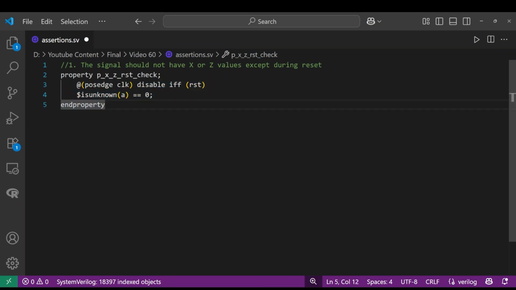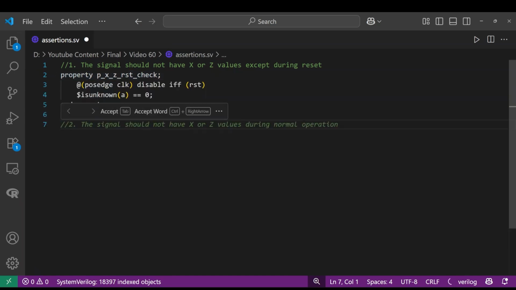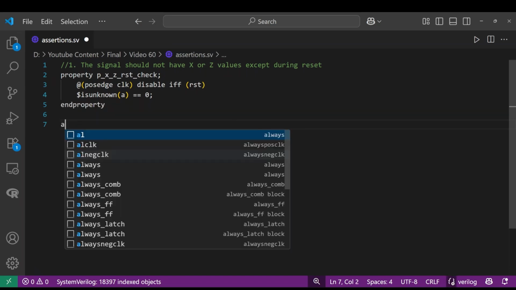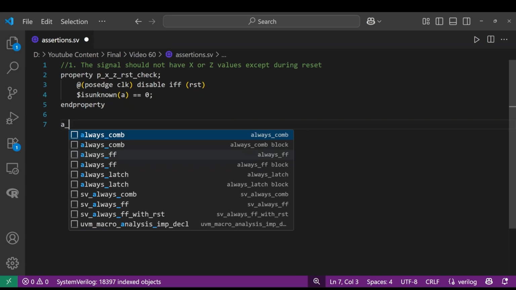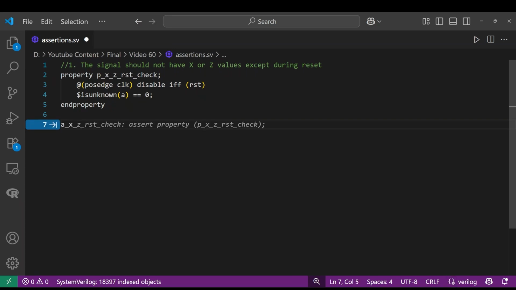So let's complete our property. Now let's go ahead and assert the property. You could just write assert property, and inside the bracket you could write the property. But I will label my assertion. Similar to the property, I will name it something like A_X_Z_reset_check, and here I will assert the property.